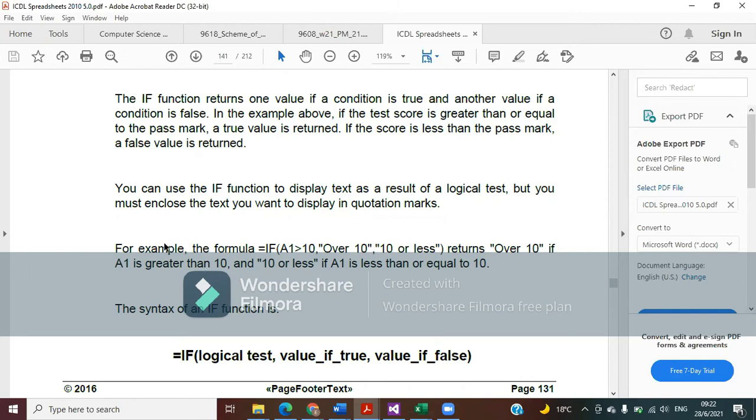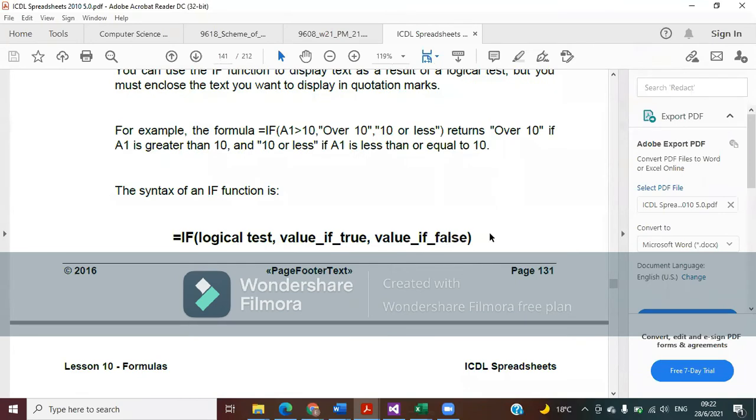And then this is basically how you use an if logical function. You put the equals, and then the word if, you open your brackets, and then you put what the logical test is.